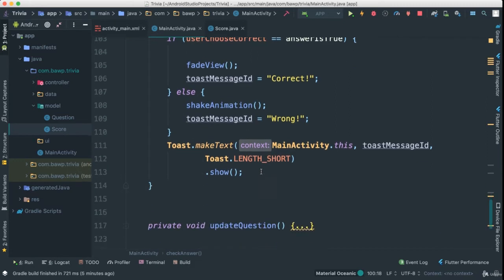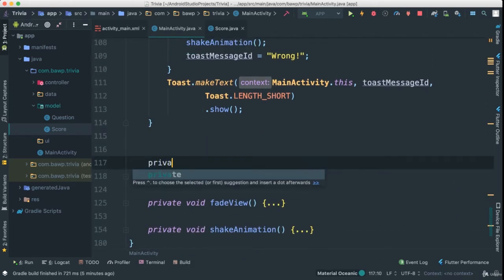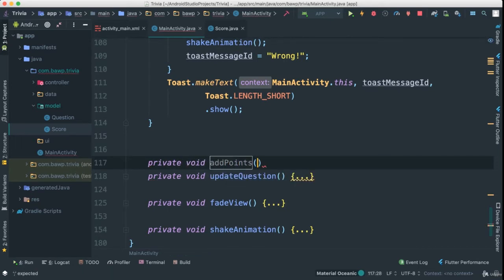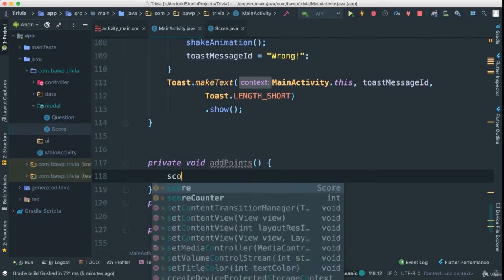So what I'm going to do here is create another two methods, actually. The first one, I'm going to say private void addPoints, like that. So what is this going to do? Well, this is going to do one simple thing. This will go ahead and increase the counter. So I'm going to say scoreCounter.